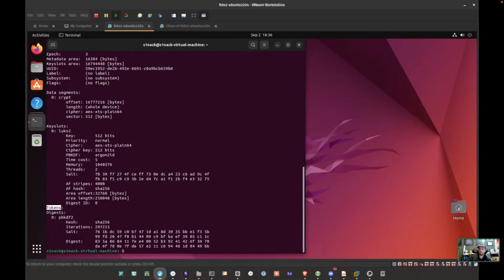And right now we don't have any tokens on here, so when we put one on there, the one will show up. So what we'll do now is enroll our FIDO2 key. We'll run sudo systemd-cryptenroll. By the way, these commands are already pre-installed on the system, so you shouldn't need to download any of them.